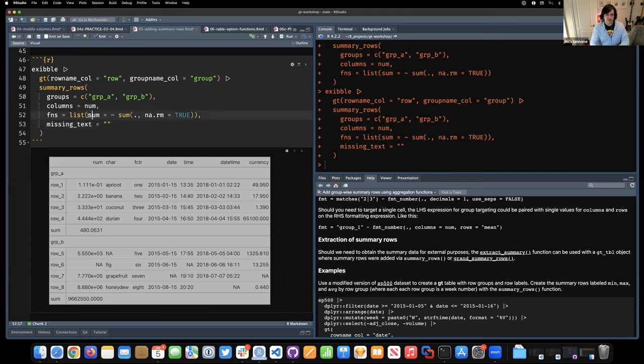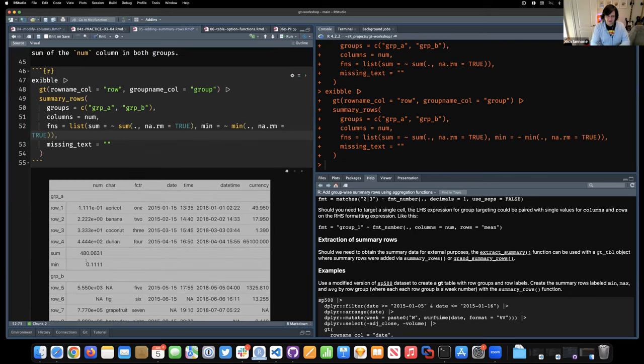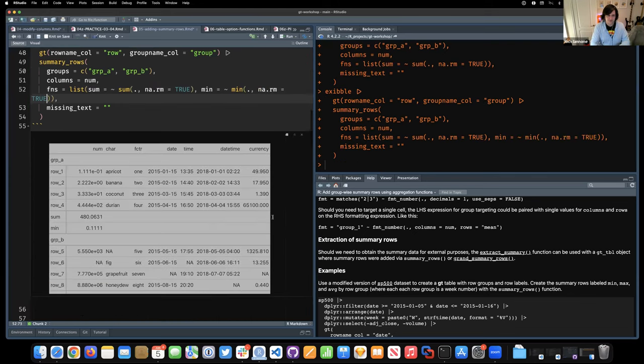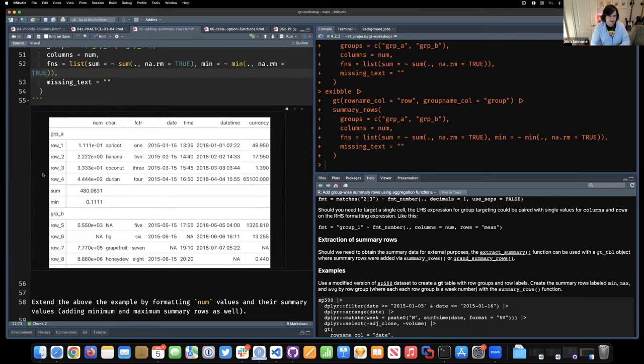And we can have multiple of these rows. We just have to separate them by commas. We can have like min equals min dot, and then we can use na.rm to be safe. Okay. And now we have two rows for both groups. Scroll down a bit to see it. Though it doesn't make it easy, does it? There we are.